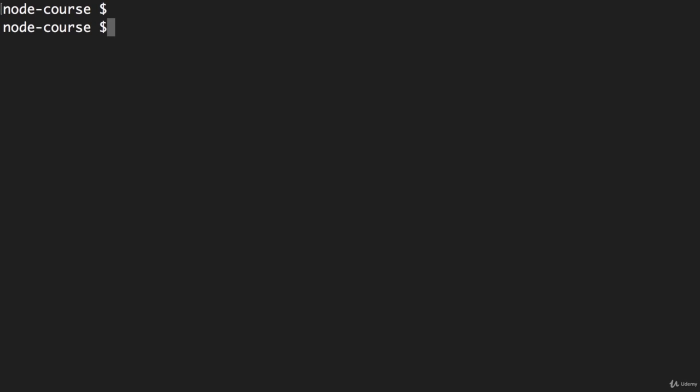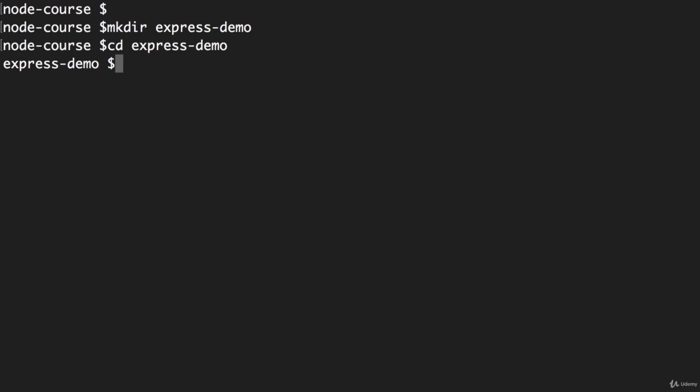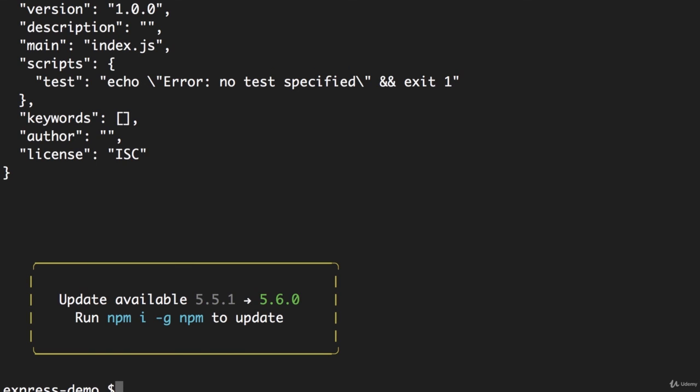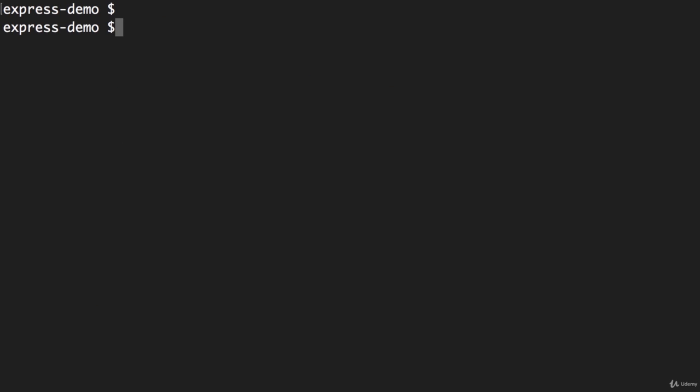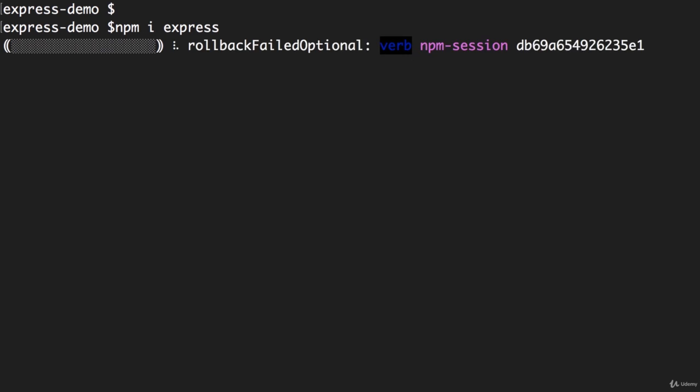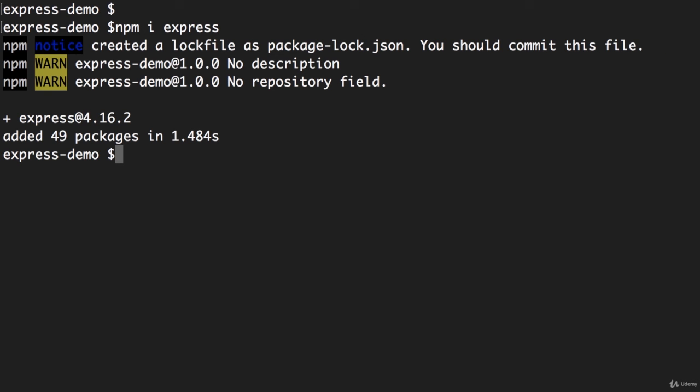So now back in the terminal, let's create a new folder for this section. So I'm going to call this express-demo. Now let's go inside this folder, run npm init with the yes flag. So now we have a package.json file. And finally, we can install Express. Beautiful. In the next lecture, I'm going to show you how to build your first web server using Express.